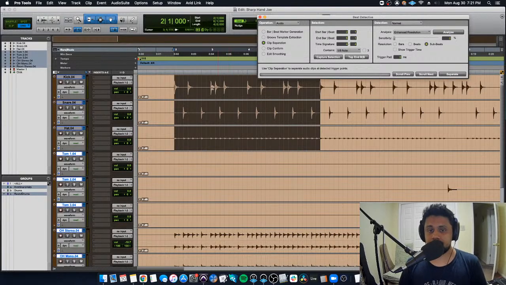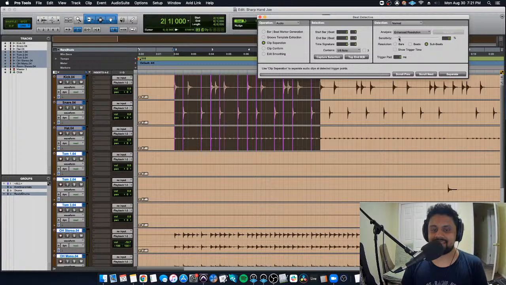All right. Now we have our selection. We've told Pro Tools it's in 4/4 and that it contains eighth notes. Then I will go to my analysis section, click on Analyze, and increase the sensitivity. This is detecting all the transients within the selection. It's like a transient detector.